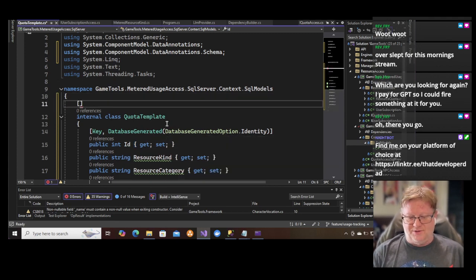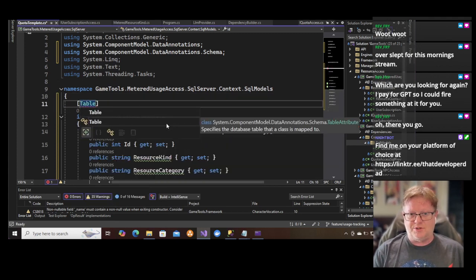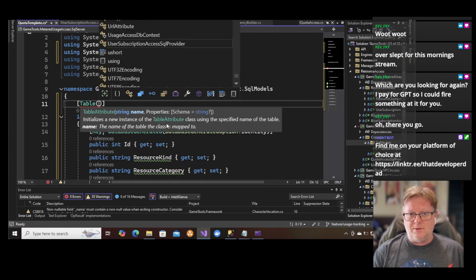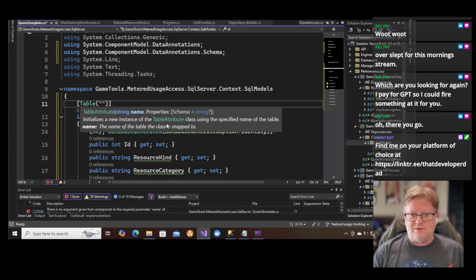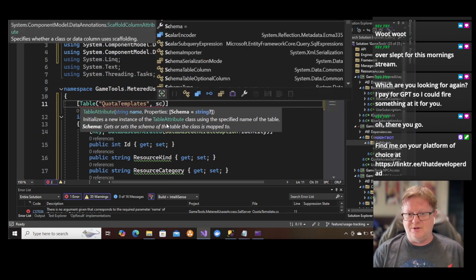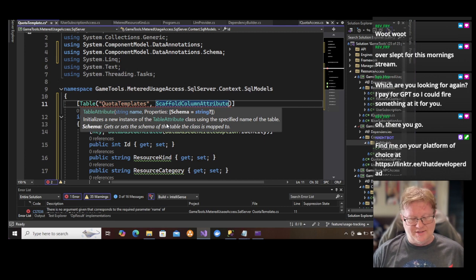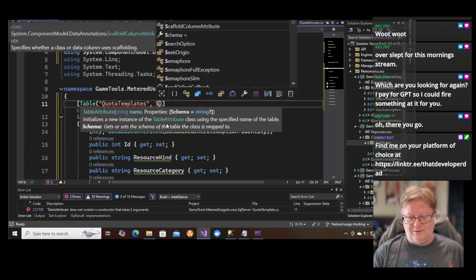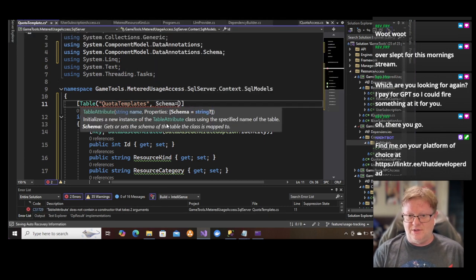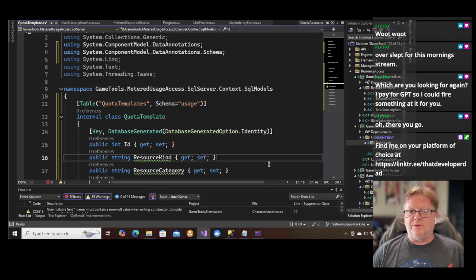We need to decorate this with a table attribute and give it a name. Is quota templates. Schema, not scaffold. Schema equals usage. I believe that's about right there.